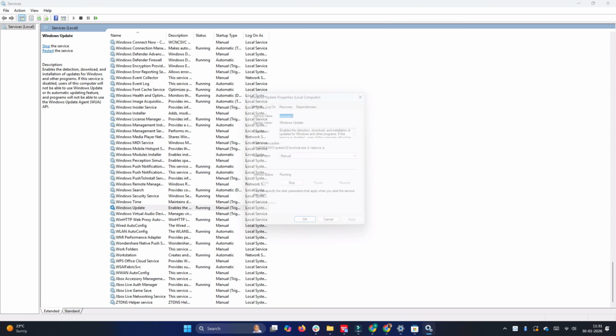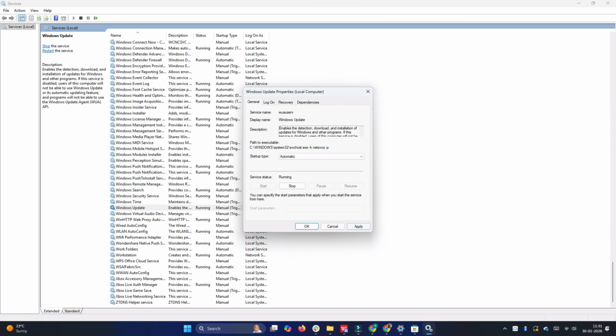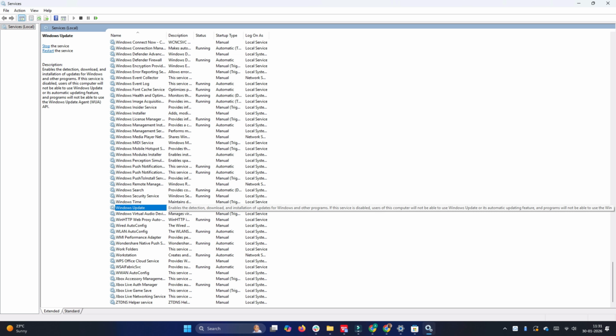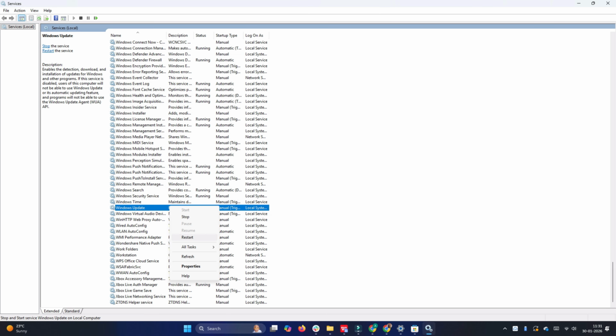Double-click on it, then set the startup type to Automatic. Click Apply. Click Start, then OK. Right-click on the service, then select Restart. Repeat the same for these services: Microsoft Store Install Service, Background Intelligent Transfer Service.